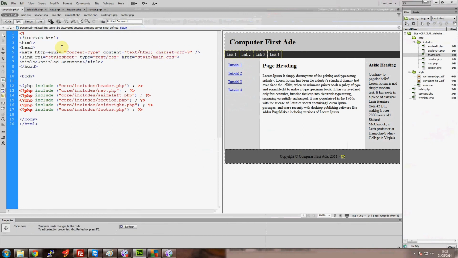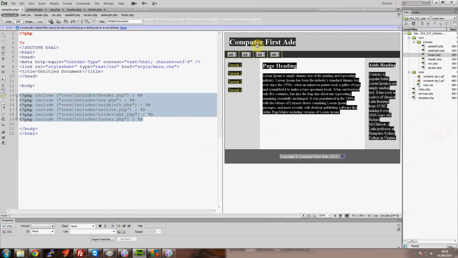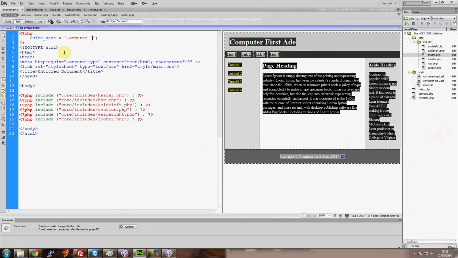If we break into a bit of PHP code up here, instead of writing Computer First Aid up there and down the bottom twice, let's create a variable for it. Call it site name. We can equal that to Computer First Aid. Okay.